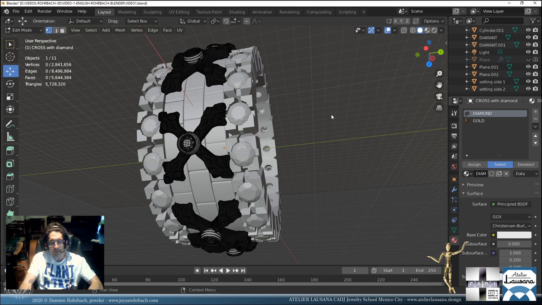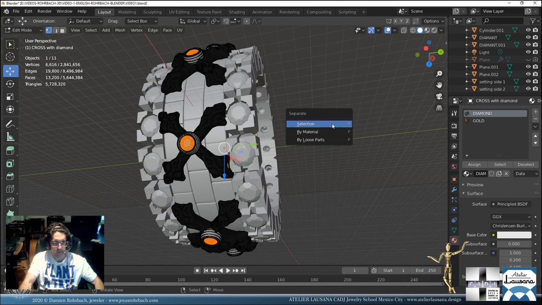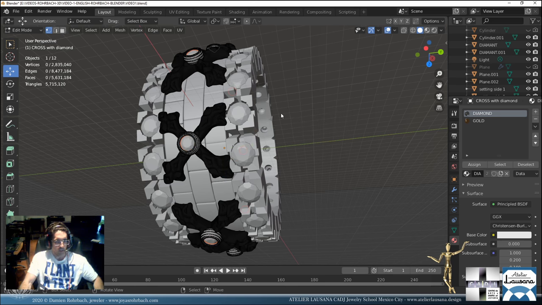Select. It's easier to take out the diamonds. P, selection. Okay. I'm going to make a UV map for the gold elements to improve a bit the mapping of the bump for the gold, because it does make it look better.